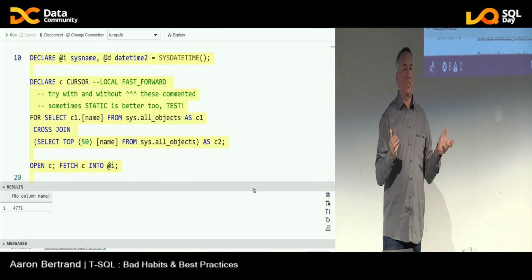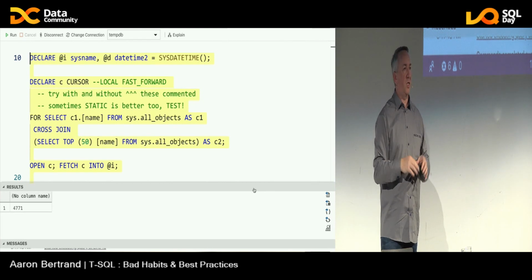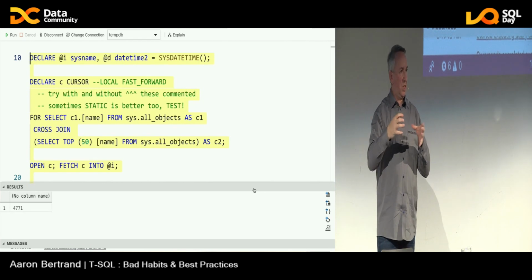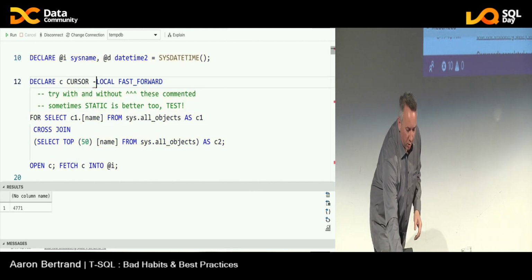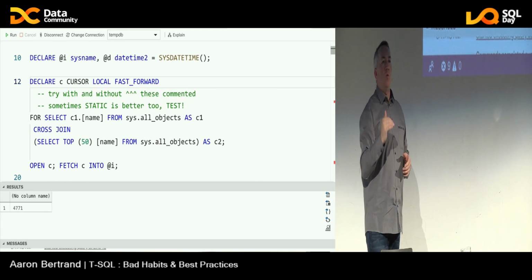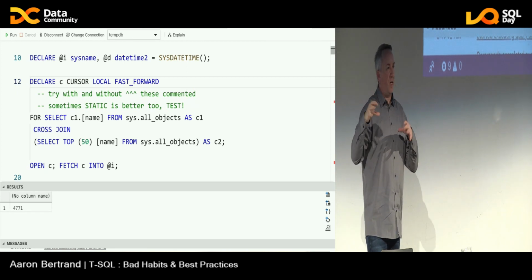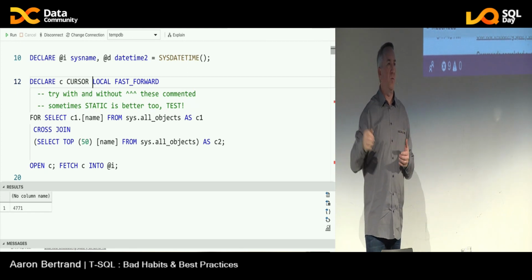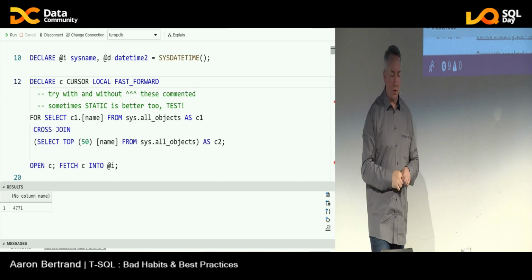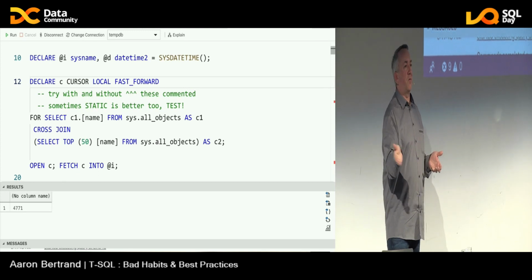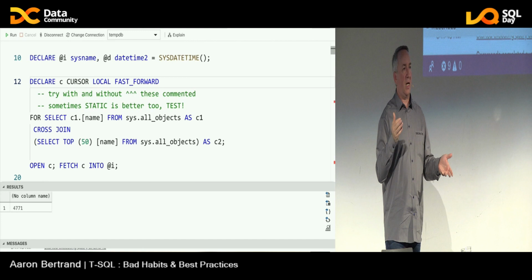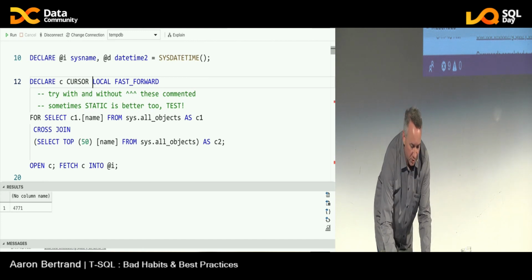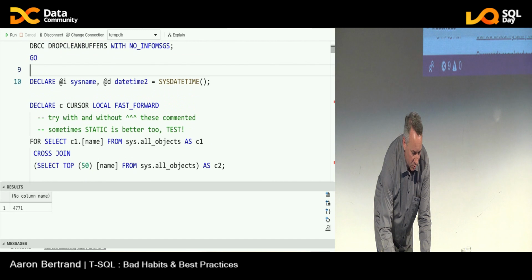Almost 5 seconds, 4.7 seconds, to go through the list of sys.all_objects cross-joined to 50 rows of itself. Now, like I said before, if you have a fire hose cursor, where you just want to look at each row once, one row at a time, never skipping forward or backward, no where current of, no updates, and no global cursor so that it's available in other objects, you can use a local fast-forward cursor. These are keywords; there are a bunch of different keywords you can use here. You can also experiment with static. There are a bunch of different options, but local fast-forward is the one I've had the best results with.